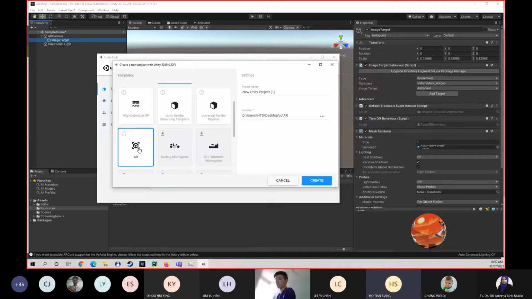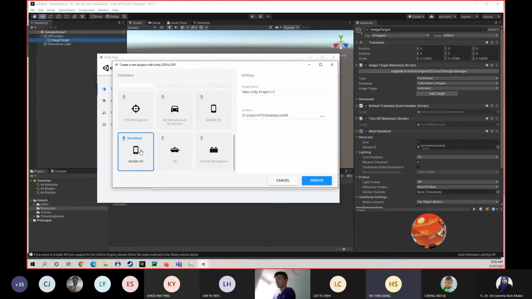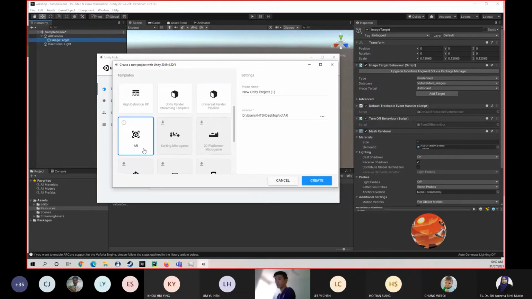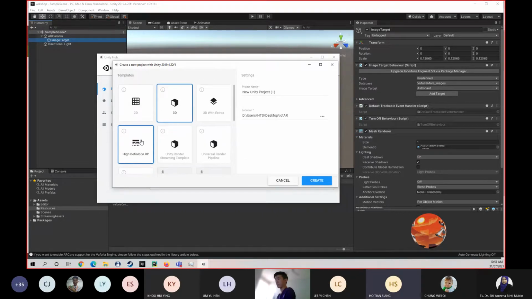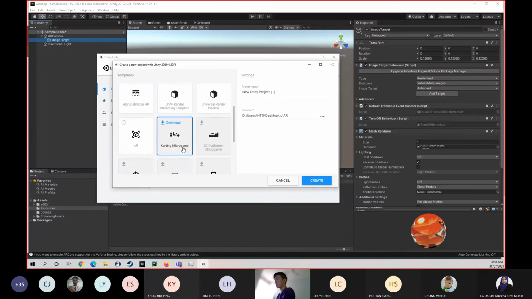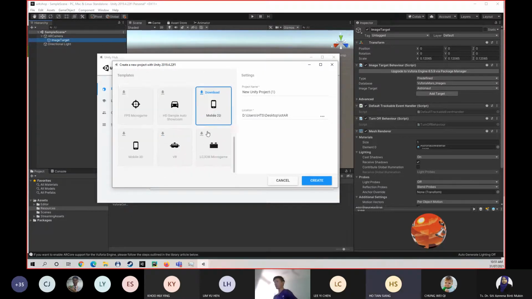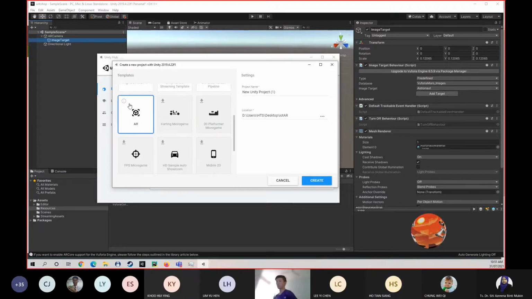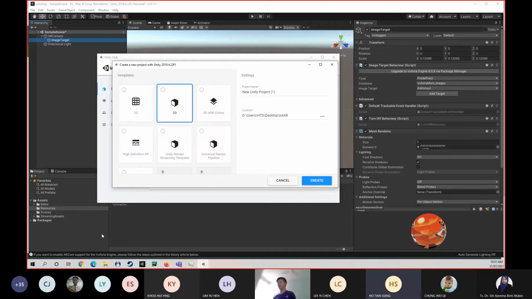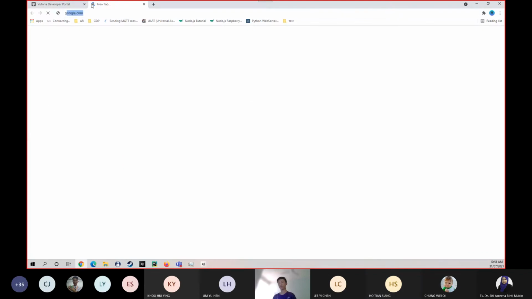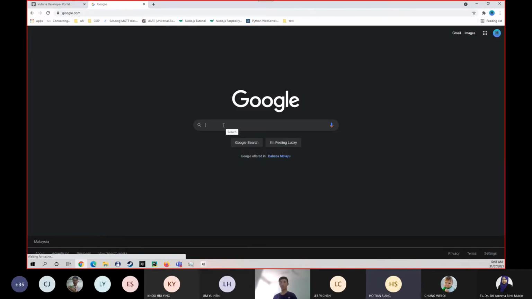I know that we have to install the engine package first, but I think that for the 2019 version, it is pre-installed in the Vuforia Unity. So that's why I didn't ask them to install. So if yours doesn't have this AR thing, or it's just gray and you need to download, if yes, you just download. If no, you need to install the package from that.